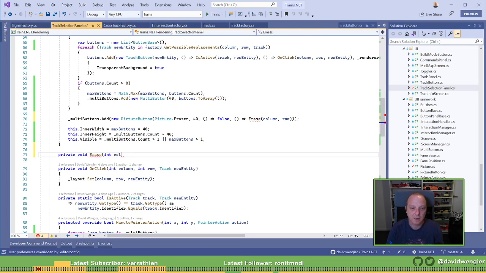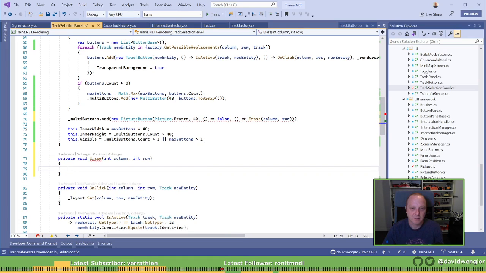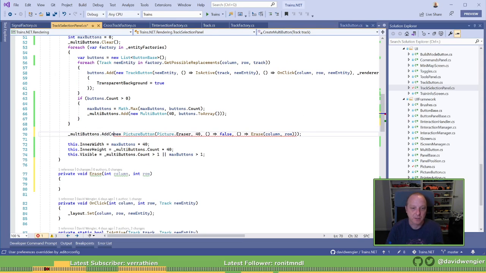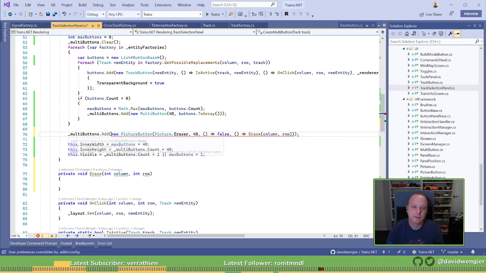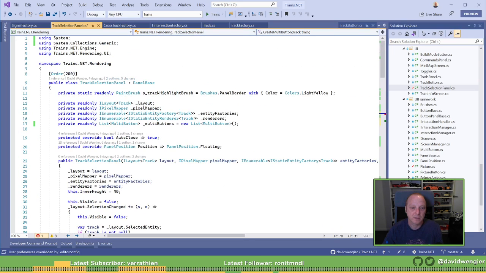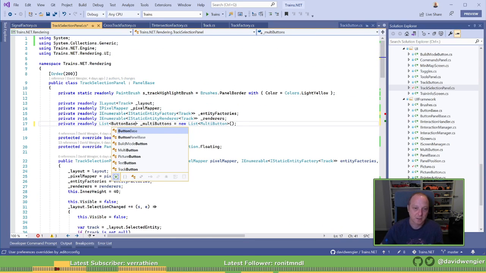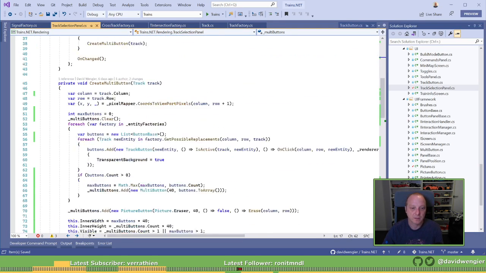Something about delegates and methods that always does my head in. Nope. Hello. Target one can convert from picture button to multi-button. No, that makes sense. What am I doing there? Oh, that's right. New multi-button. No. This can just be a list of buttons. Doesn't have to be multi-buttons.